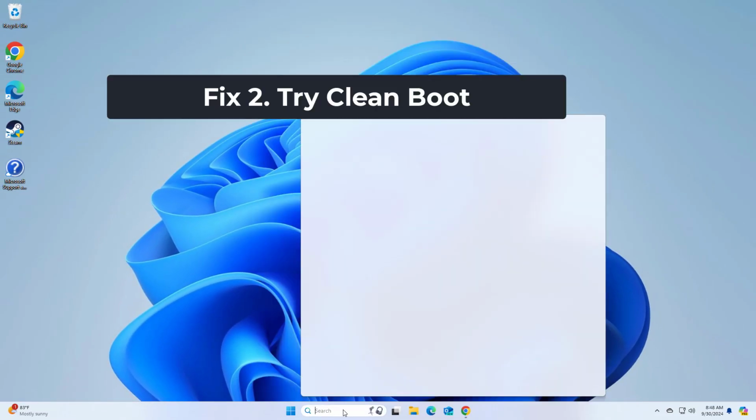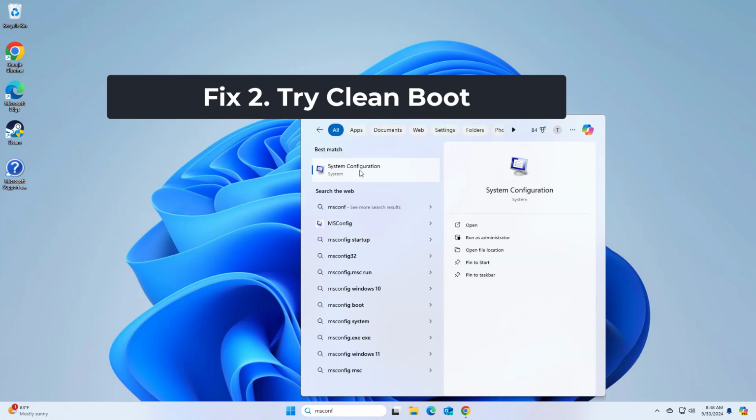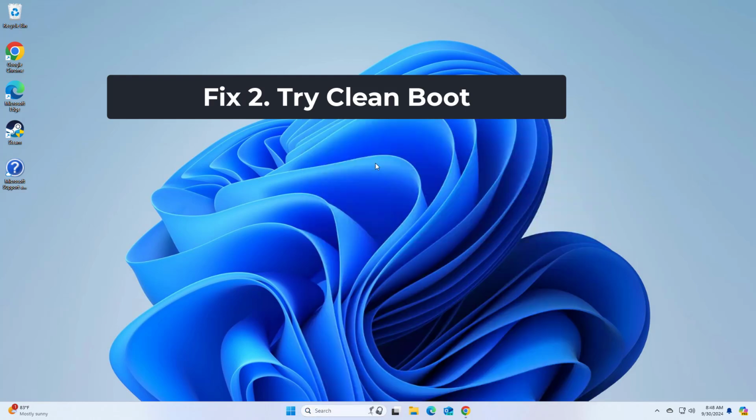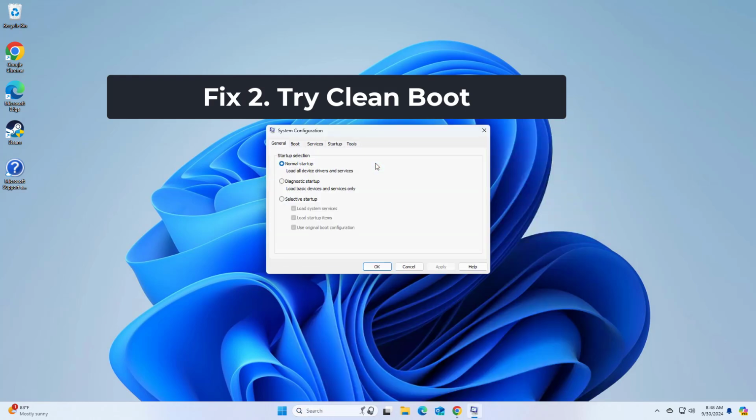A clean boot starts Windows with a minimal set of drivers and startup programs. This can help identify if background applications are causing the shutdown issue.